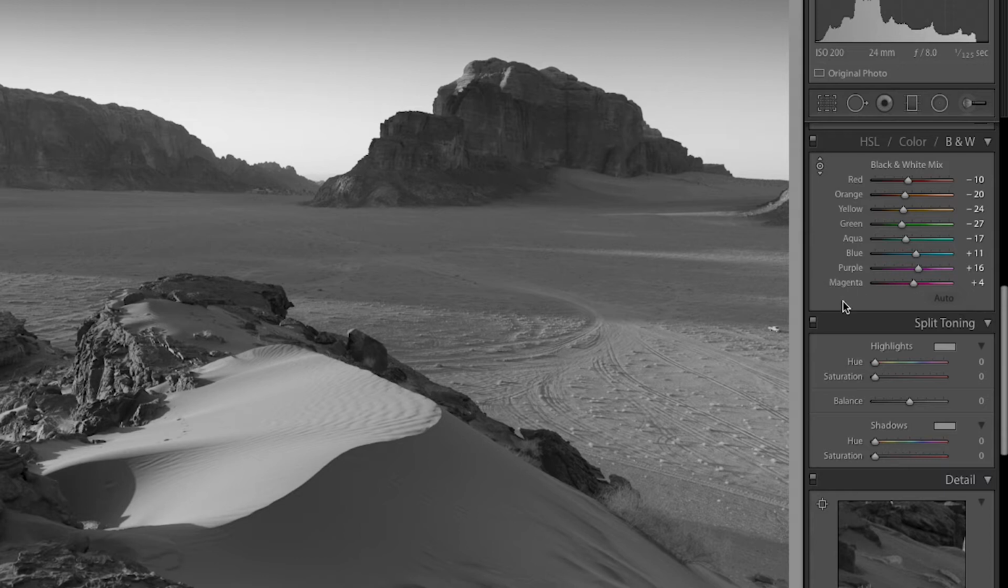Now you'll notice we have all these colors in here, but there's no color in the image. And what's going on is, we know the sky was originally blue, and when I click and drag on this blue slider, it does affect the sky. But what happened is Lightroom has converted all of these different colors into shades of gray.